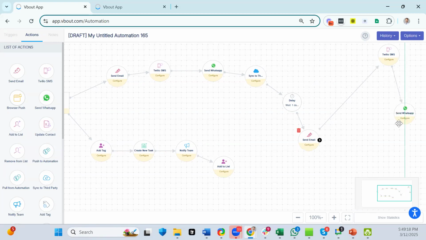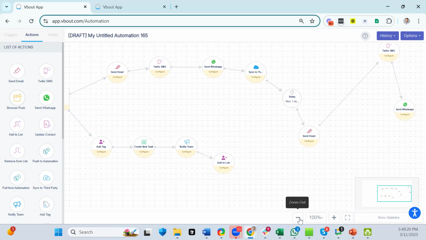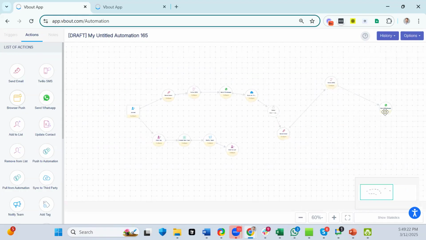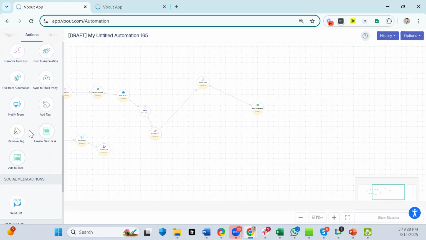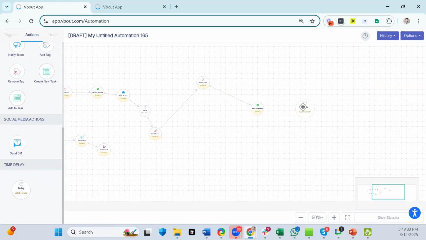So for instance, at the end of the sequence, and by the way, I can zoom out if I want to have like more canvas and control it that way. So from here, I can branch out and add two delays. Okay.